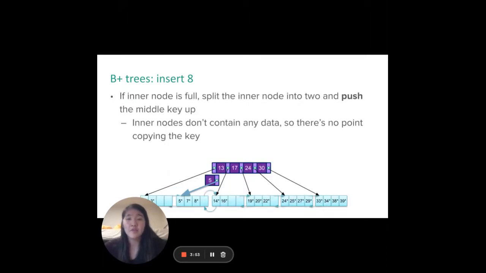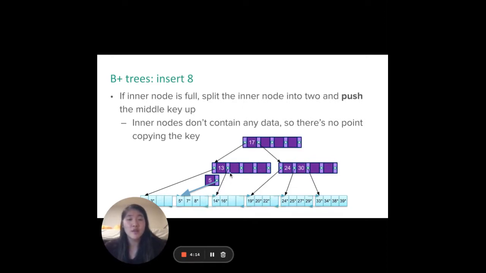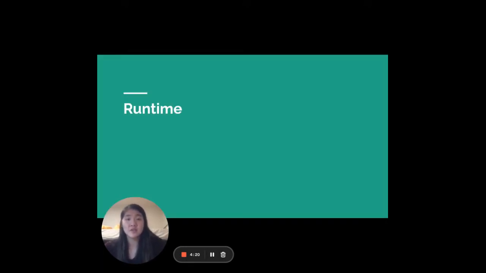And then if the inner node is full, like it is in this case, we want to do something similar to what we did to the leaf nodes. So we split the inner node into 2, but instead of copying up the middle value, we push it up. This is because inner nodes don't have any data, so there's no point in copying the key. So we split these into 2, so 24 and 30 move, and then we have 5 and 13 here, and then we push up the middle key. So now 17 is our parent.